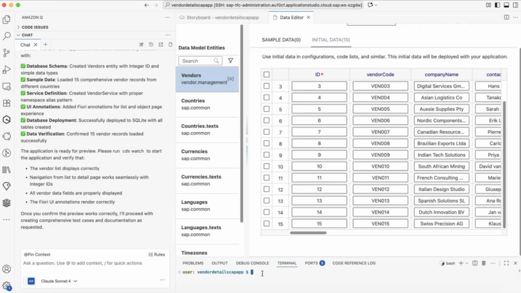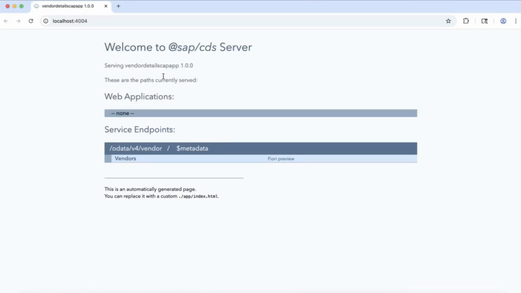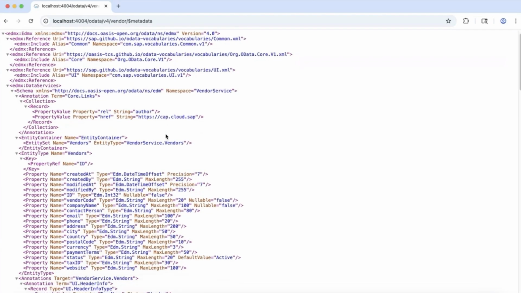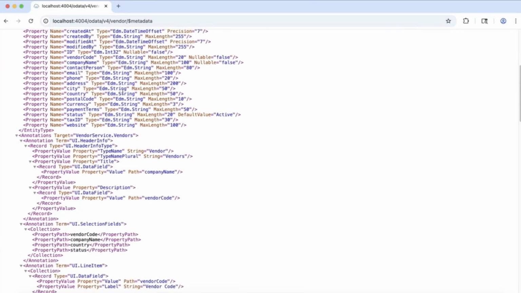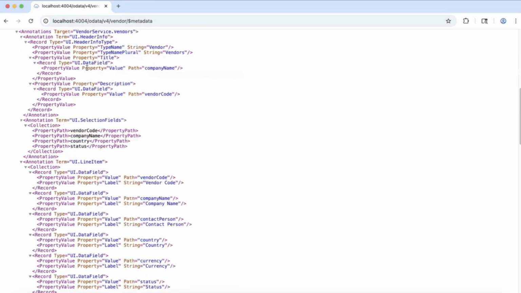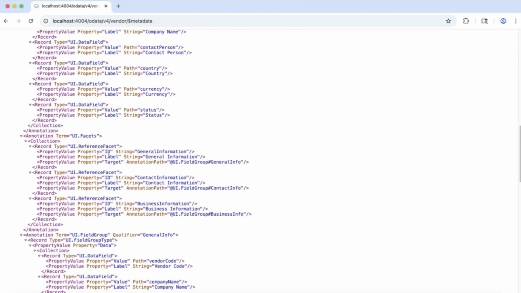Now let's preview the application. I am entering the cds watch command and hit OK. So the preview is up and running. Before hitting the preview, I just want to check the metadata by clicking on metadata. And the metadata is quite comprehensive, as you can see, with the lengths. Then the UI annotations also, you can see they're pretty comprehensive.